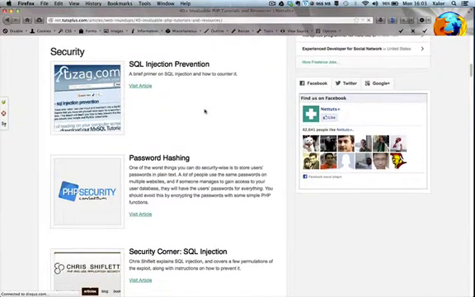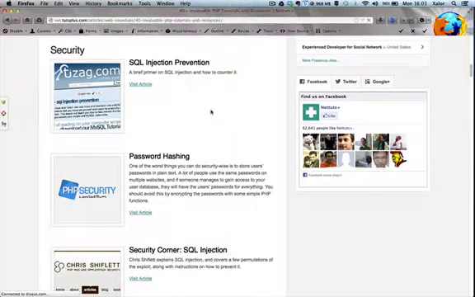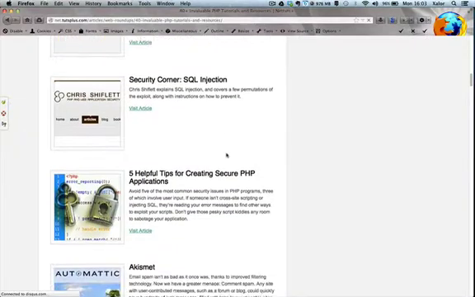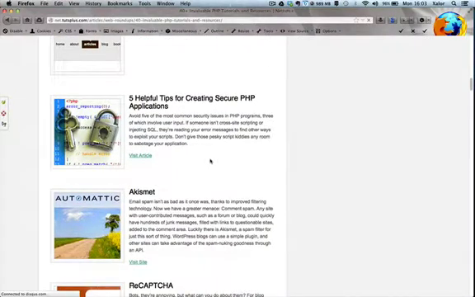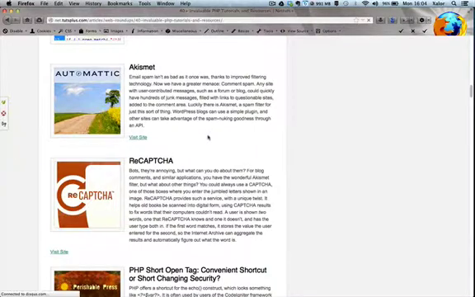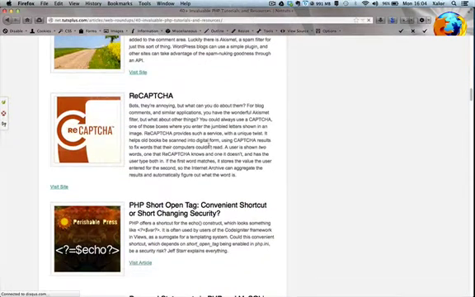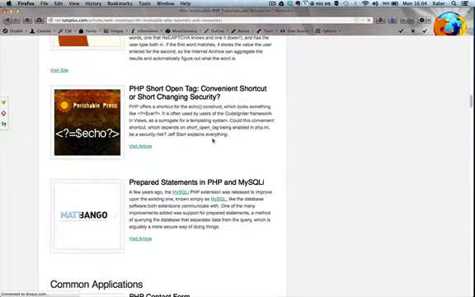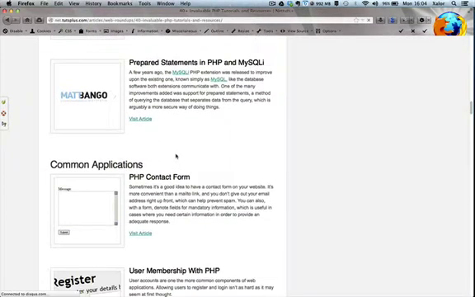There's also articles and pages on security: how to prevent SQL injection, password hashing, more SQL injection, how to create secure PHP applications, how to block email spam, and how to set up a reCAPTCHA. Another article here talks about whether or not short open tags are safe. And then more stuff on PHP and MySQLi.